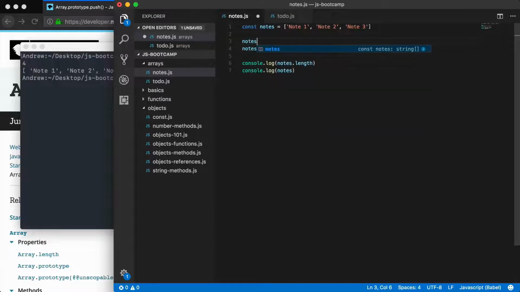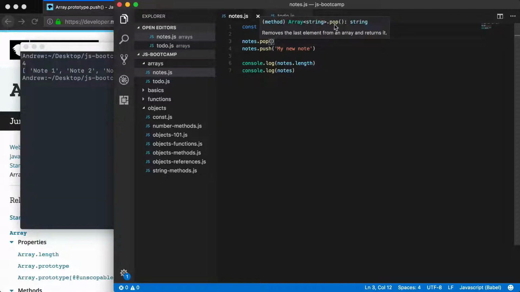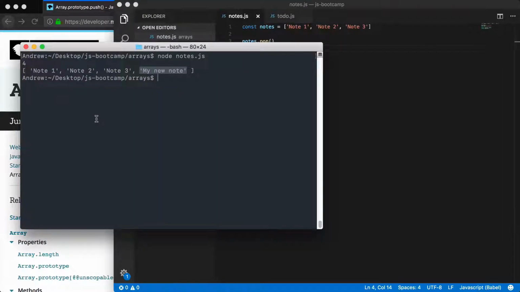Now, this is notes.pop, and it allows us to remove the last item from an array. So does it take any arguments? No, it just takes an action. It removes that last item. And if we were to save things, we could see how this plays out. We would expect that it removes note 3 and then adds my new note. Over in the terminal, if I rerun the notes script, that's exactly what I get. So pop removes an item from the end, push adds a new one.